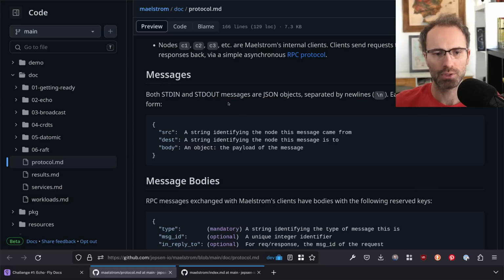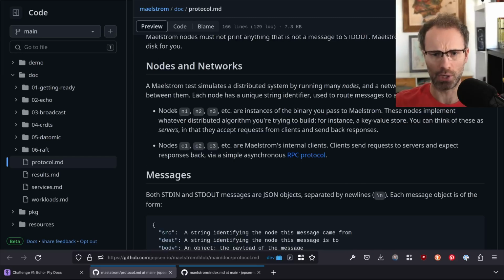Yeah, so the messages are of the form source, destination, and body, where source is the identifying string of the node that sent the message, and the other one is an identifying string for the node that is the target of the message. And I assume you could think of these like IP addresses, but because we're using a thing that essentially emulates a network here, they're going to be node names, like N1, N2, N3, etc.